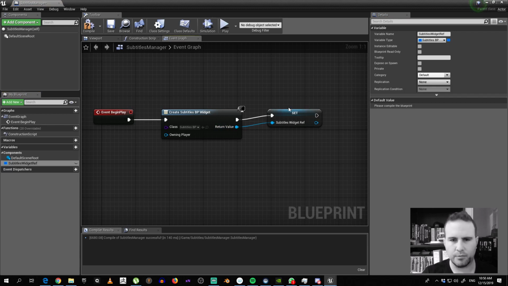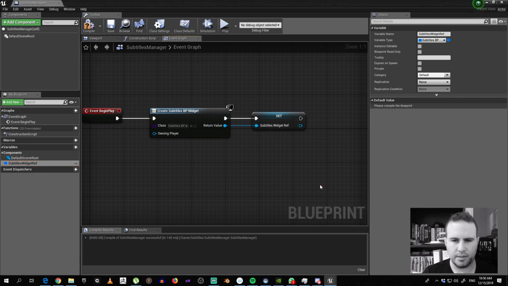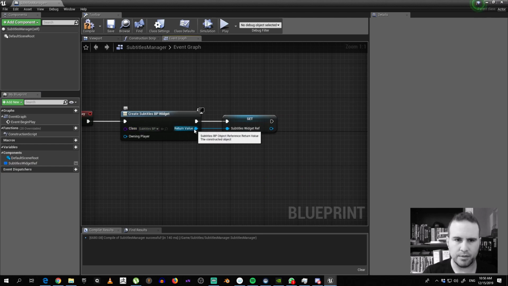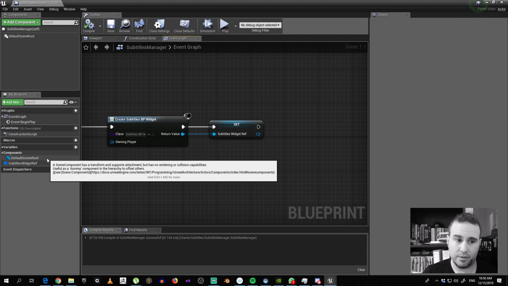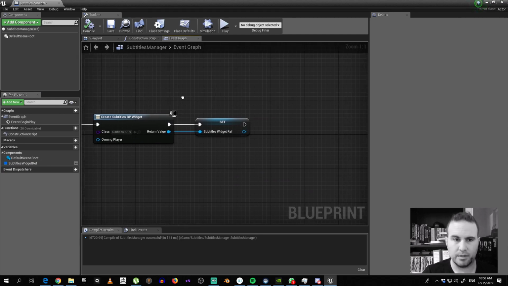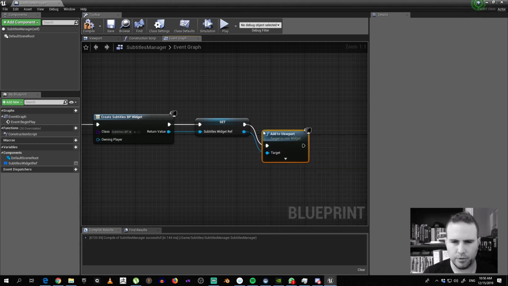I'm doing this because I want to use it again later, and I don't want to recreate it every time. I just want to be able to take my reference and manipulate it, which is the same thing as here. It's the same output. And now I want to display this reference, because it created the widget in memory, but it didn't display it yet. So now I'm going to use add to viewport on this widget.